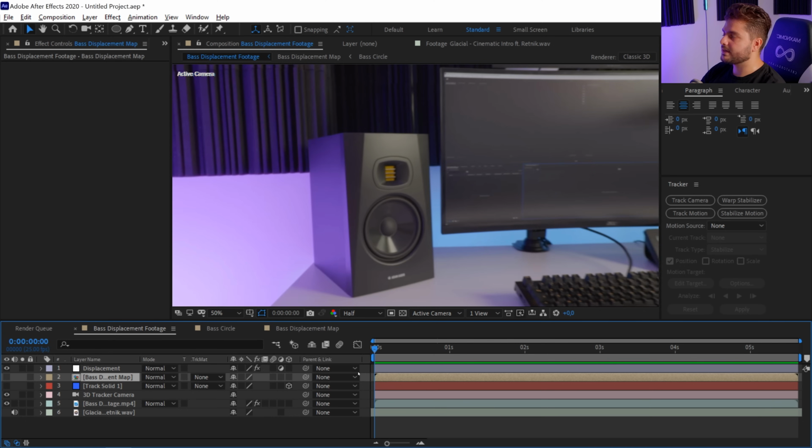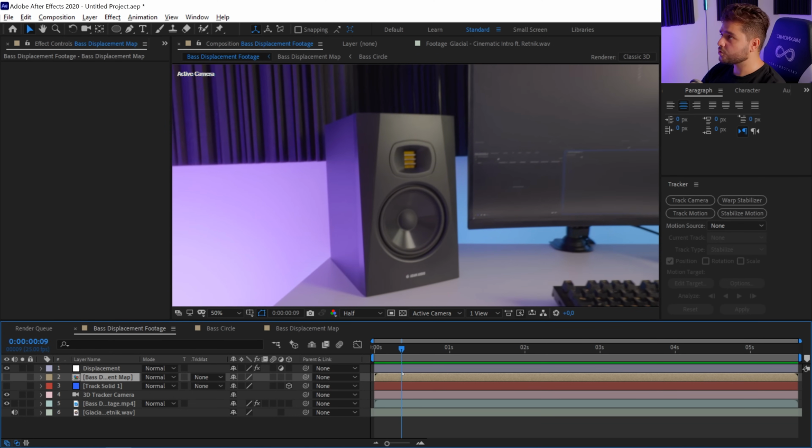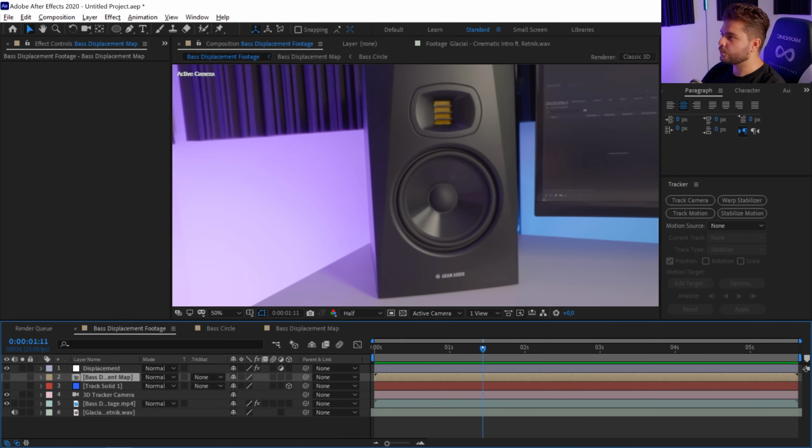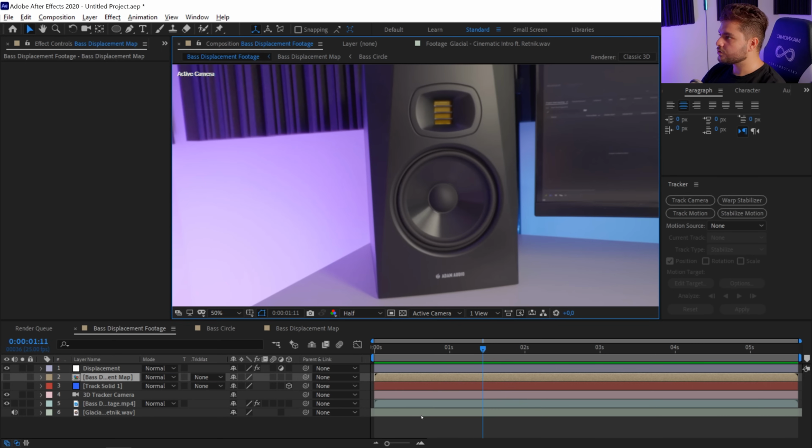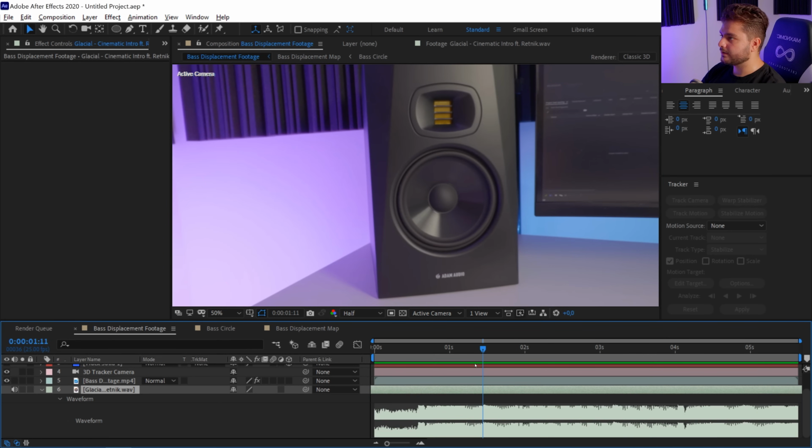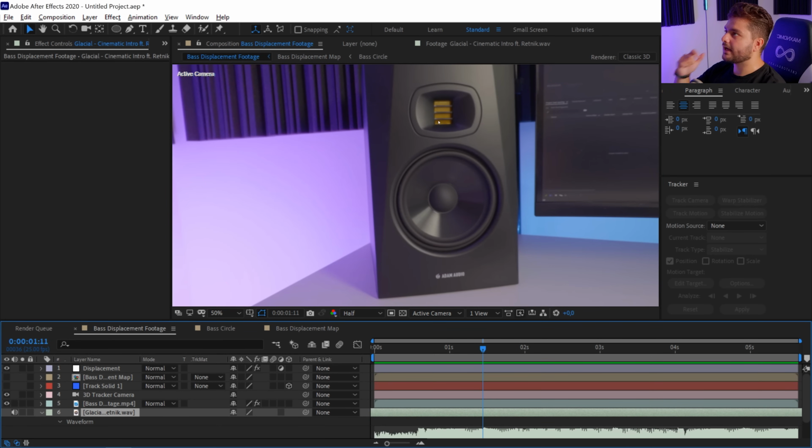Okay, so right here it's not on beat, but that doesn't matter. So what else do we have? We have this kick. So we want to press L again twice on the keyboard. We have the kick right here. So for the kick, I kind of want to illuminate the tweeter here.